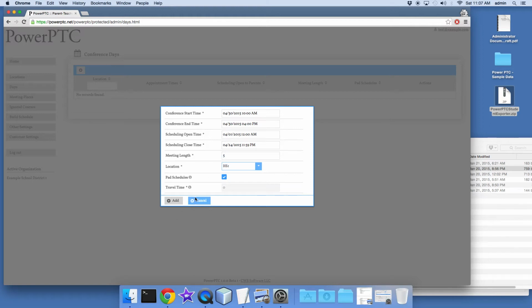We also have an option called travel time. This is used if your meeting length and your travel time are not the same. So if you'd like to have 10-minute meetings, but you'd only like 5 minutes for them to travel between, you would set 10 minutes up here, uncheck pad appointments, and then do 5 minutes for travel in between those appointments. But right now we'll leave it at 5 minutes with padded appointments.